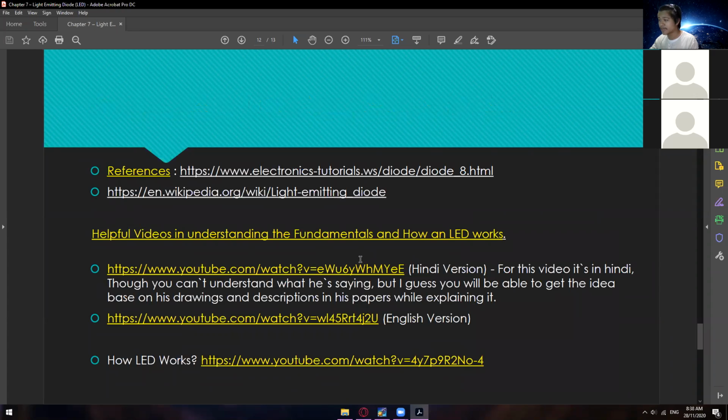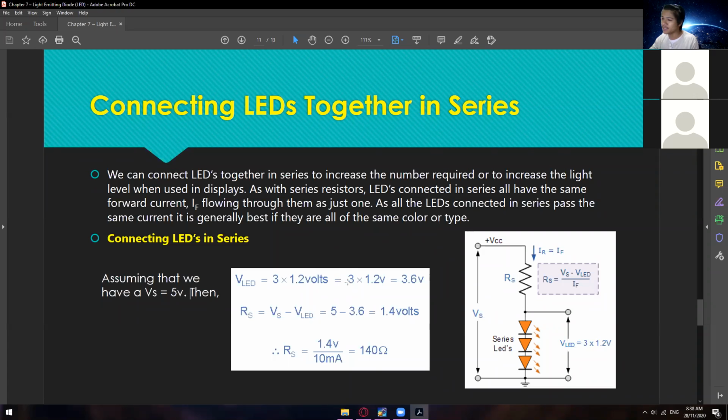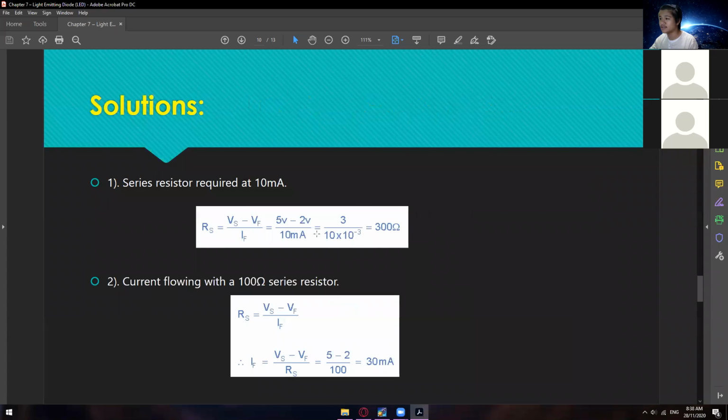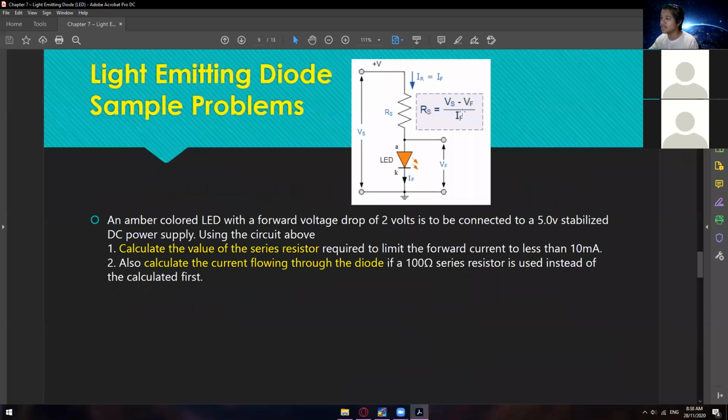All right, so that's actually it already. I will not be giving an activity for this one anymore since this one is super easy. All you need to solve are the RS, the VS, VF, and then the IF. As you can see, we only have one formula. By manipulating this formula, you will be able to get the other variables, as long as only one is missing and the others are not missing.